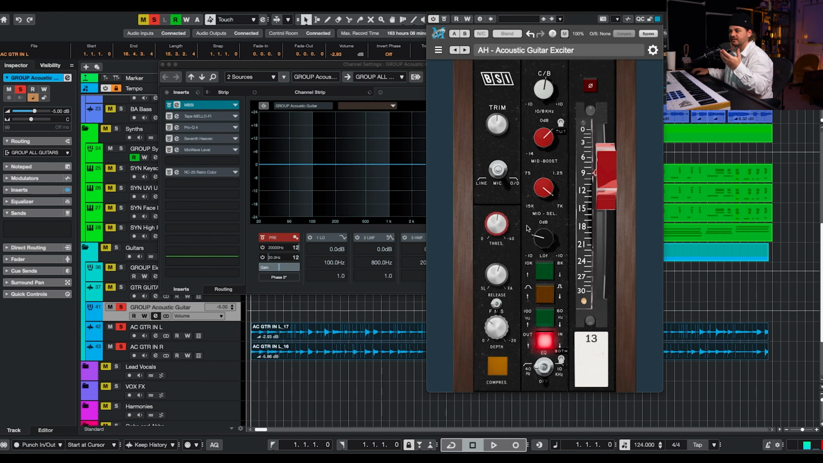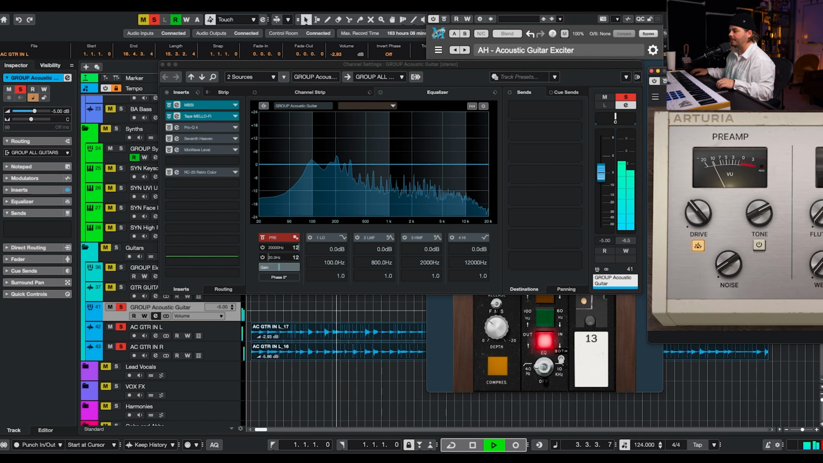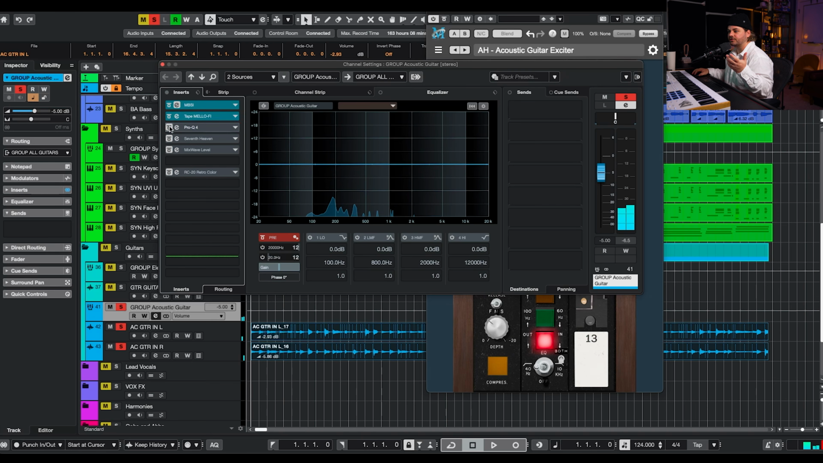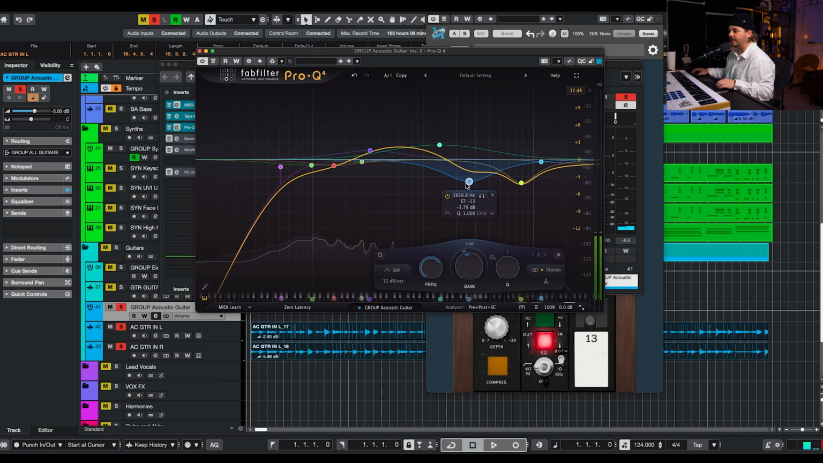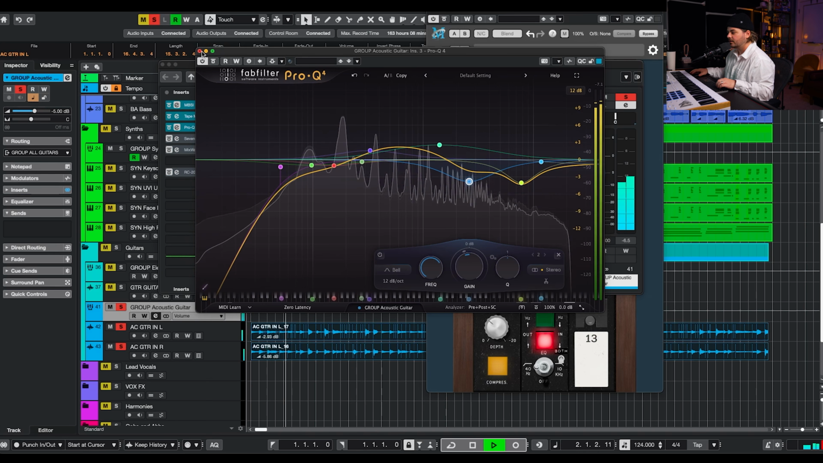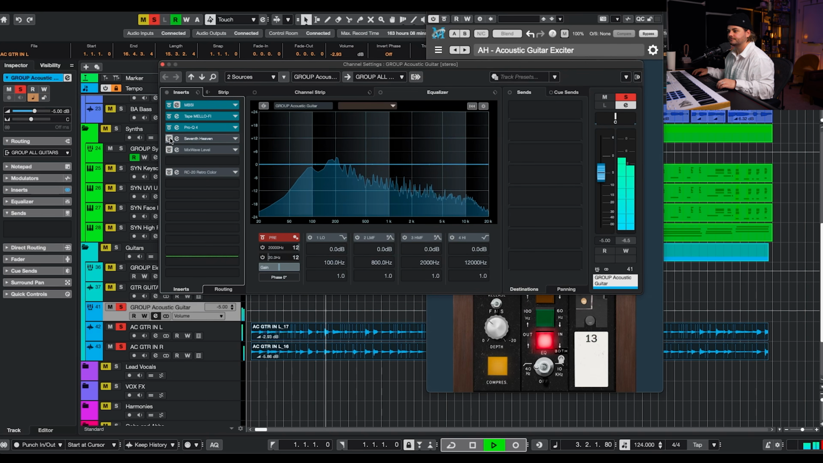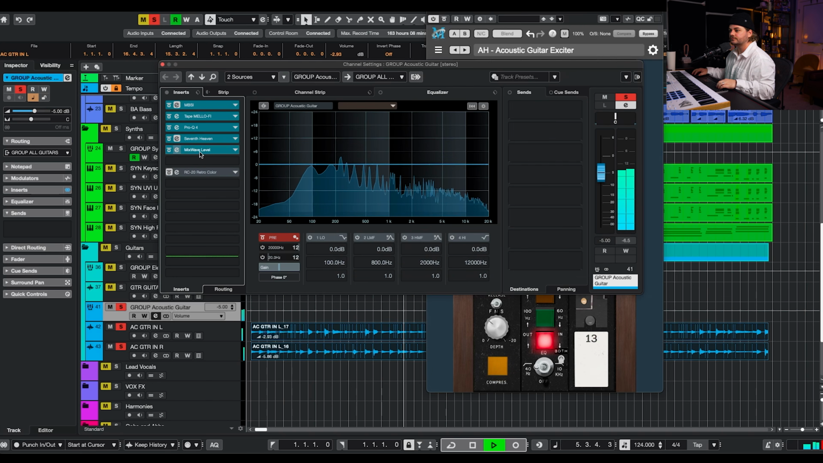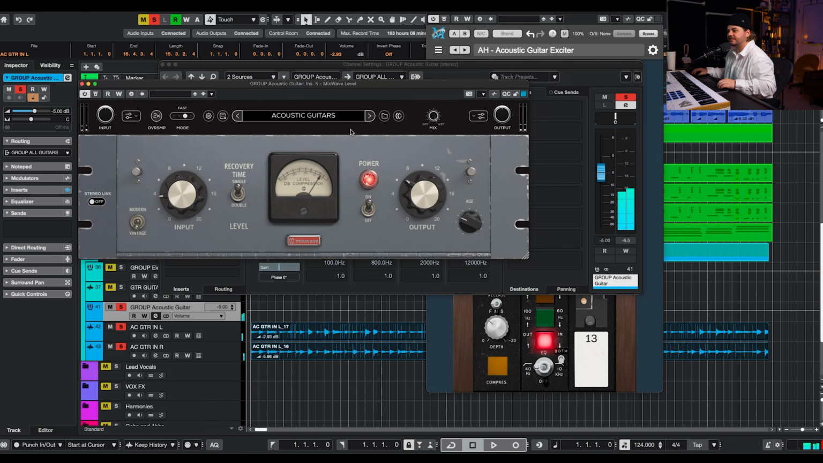I have this MBSI. I've used this on acoustic a ton on the channel. Just doing some compression. I have the tape Mellow-Fi, just adding a little bit of drive and some of that tape characteristic. And then I'm doing a bit of EQ where I'm just sculpting out the top end and driving the mid-range. Makes it feel a little warmer and fluffier. Adding a small room. Adding one last little compressor. This is the mixed wave level on acoustic guitars.